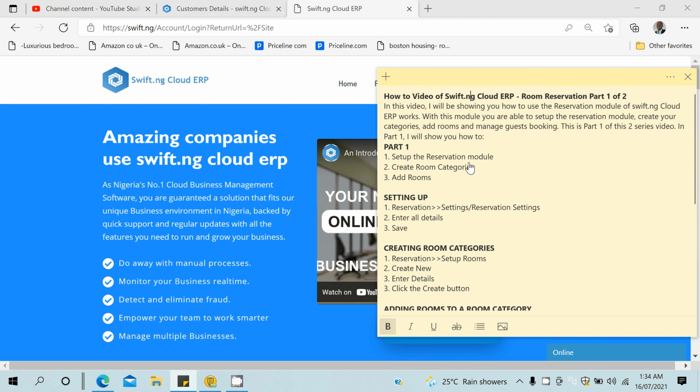So it's a two-part series, and the first part we just focus on setting up the reservation module, creating the room categories, add the rooms, and then we'll move to the second part where we'll actually do the real guest reservation. So let's get started.